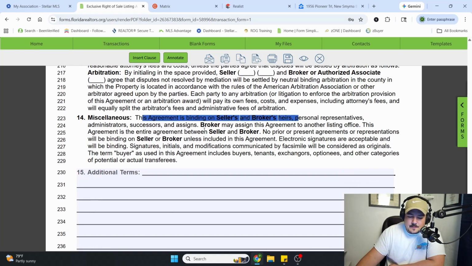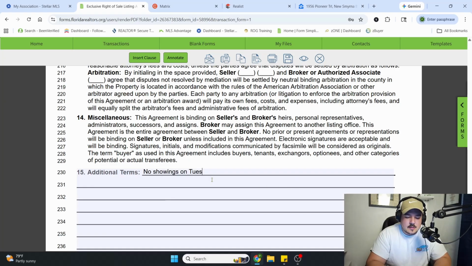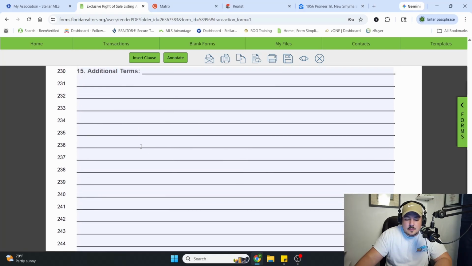Miscellaneous, the agreement's binding. No prior present agreements or representations will be binding unless they are included. So essentially, if we talked about anything else not written down, it's not part of this. Additional terms, this is where you might put like no showings on Tuesdays, whatever. This is really just for you. If there's something specific the seller wants, like let's say no sign in yard that is red, whatever it is, you can put additional terms here. There's a lot of space.